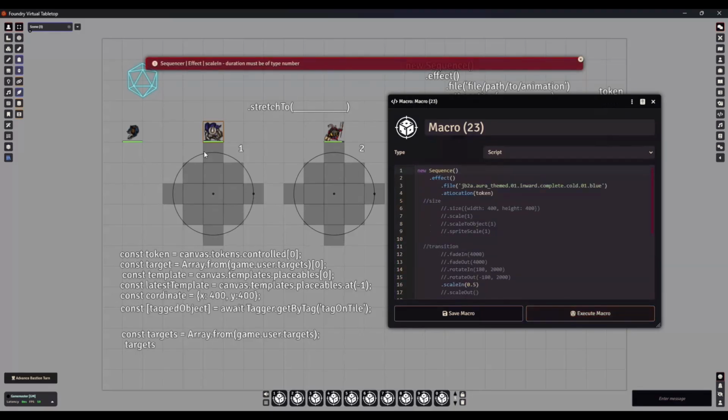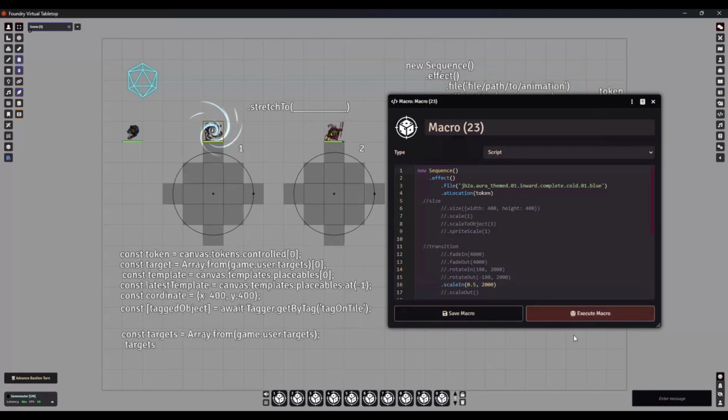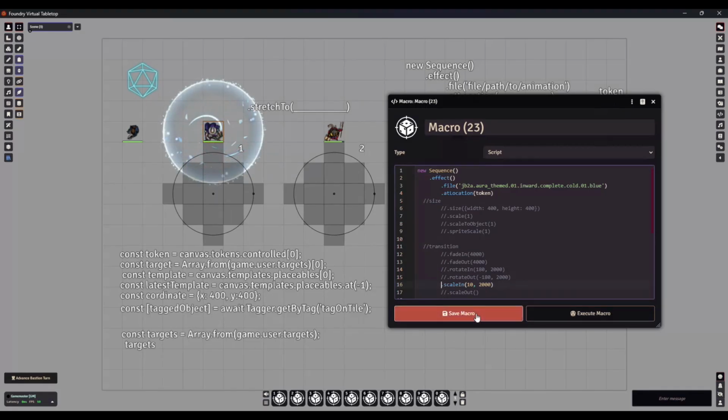So when I execute the code, oh wait, forgot the duration. So we'll say 2,000 milliseconds. But you saw that it started off smaller than the object and increased to 1. Let me go ahead and make that smaller to make it more visible. So it starts from the very center of the token and then expands outward. The same thing will happen if you make it bigger. So let's say I make a scale of 10. It'll scale down to 1 within the 2,000 millisecond duration.